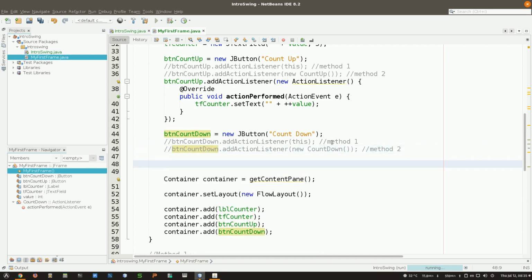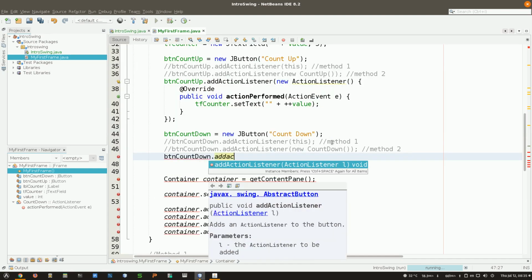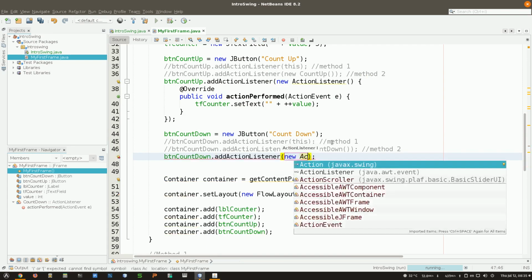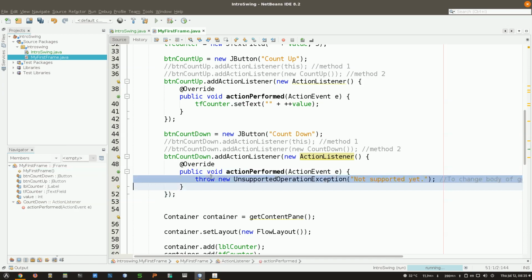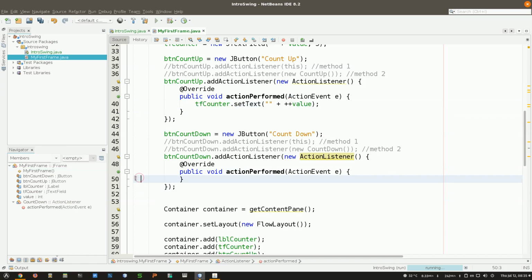So if I'd like to do it again for here, what I need to do is button count down dot add action listener, and new action listener. Actually, it helps you. Just type new action listener because it's an interface. You see, it just created the default thing for you. All you need to do is change the code and put the code that you want. I'm just going to put this code with the change to minus minus.